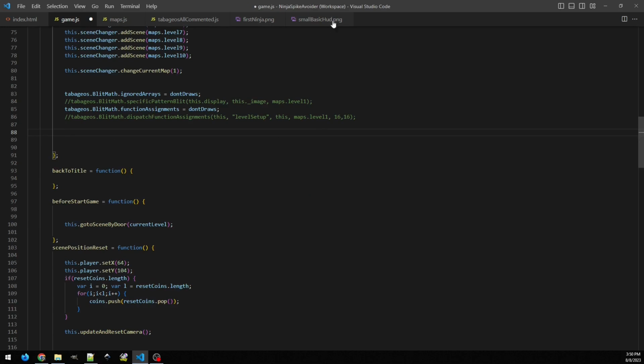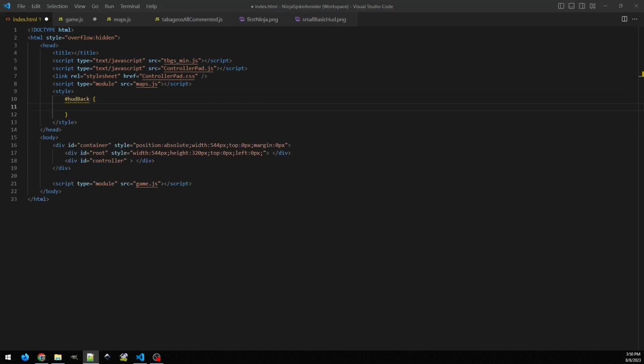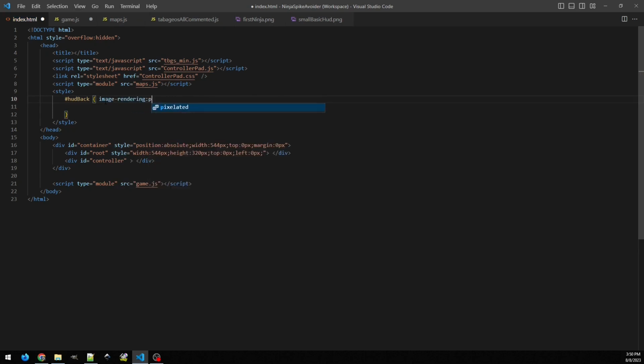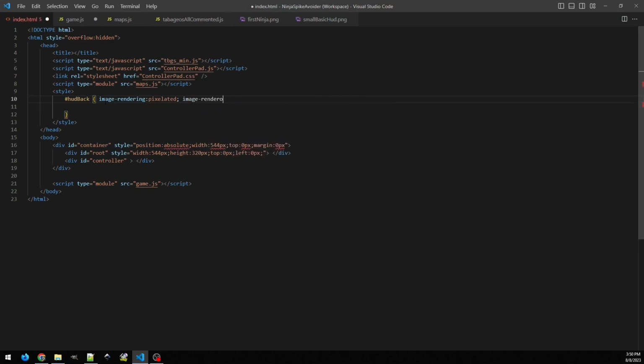Okay, so to set up the custom HUD, I'm going to go over here to the index and say number sign HUD back. Any div with the ID of HUD back to have this style. Okay, so we're going to say image rendering pixelated, and also image rendering crisp edges.